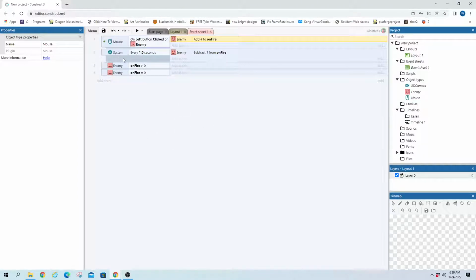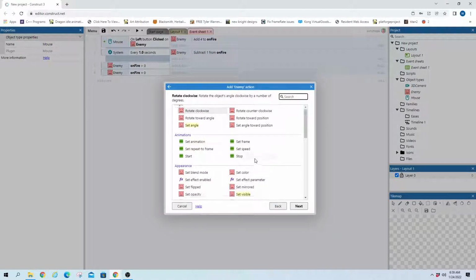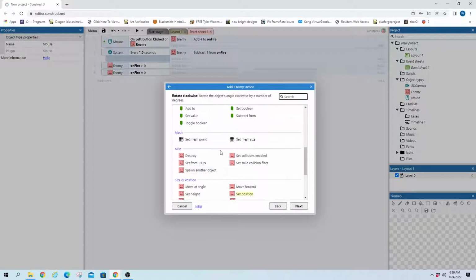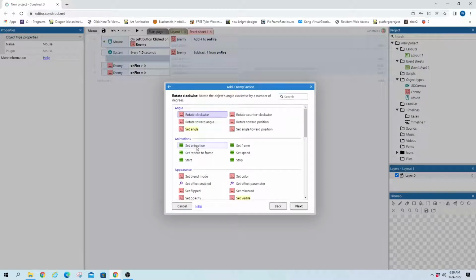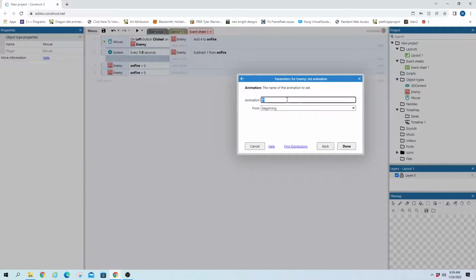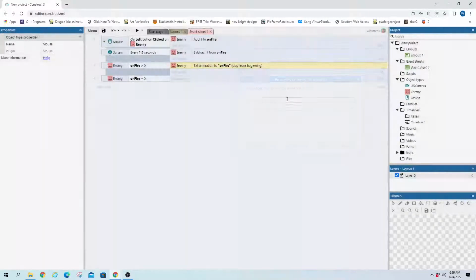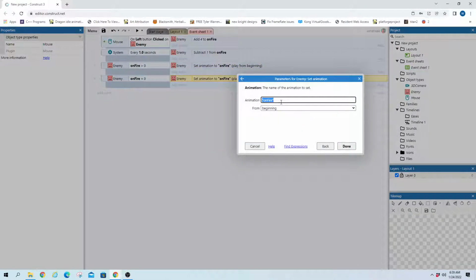But you can put in a catch in here or something to, if fire is at 0, then you can stop the drop or something. But for this, it's not a big deal. And then if they're on fire, we will set their animation. Where is it? Set animation to on fire. And if they are equal to 0, we're going to set animation back to normal.